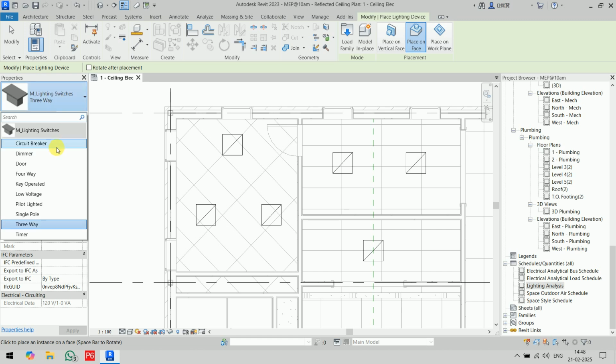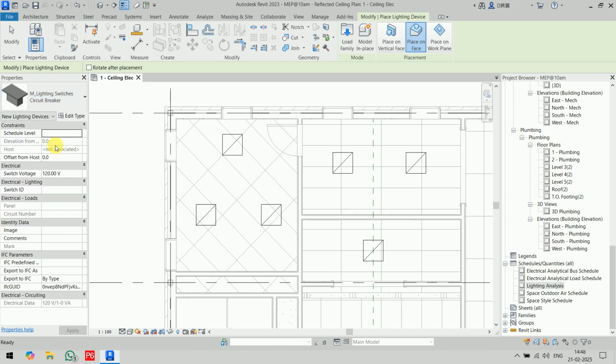Let's say we are using the circuit breaker switch. But you don't place a circuit breaker switch on the ceiling. You have to place it on the wall. Wall means vertical face, so select the vertical face. After that, you can go to the properties. There is an elevation value also, 1200. 0 means at the floor level, so 1200 means around 4 feet height. After that you can change this value accordingly.